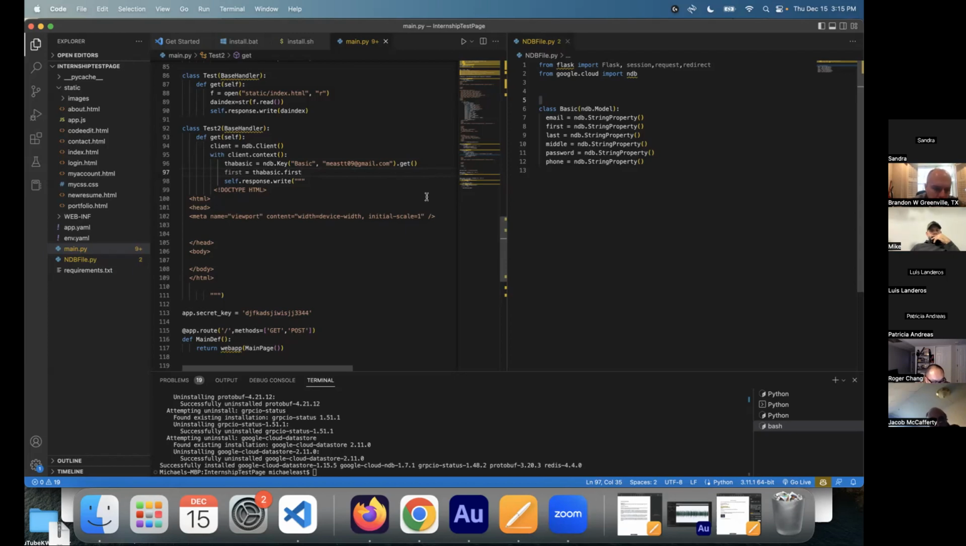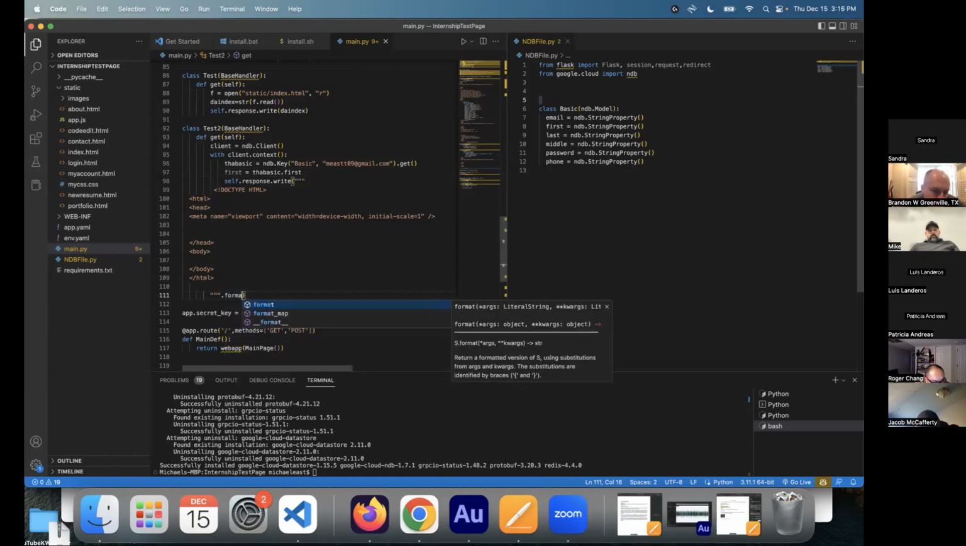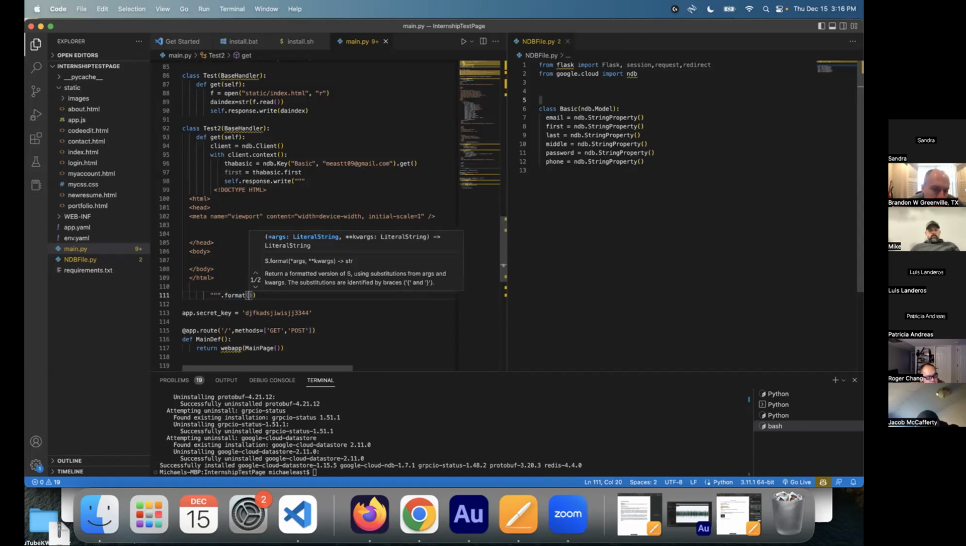But let's go ahead and click on line 111, right after your triple quotes, click in there and put dot format, and then parentheses, and then what?